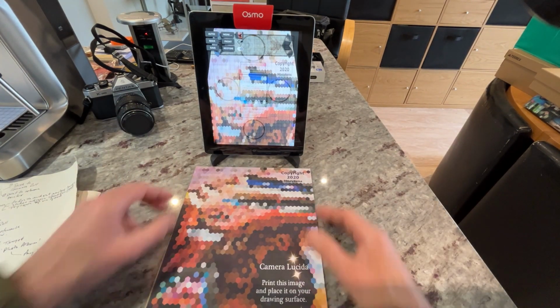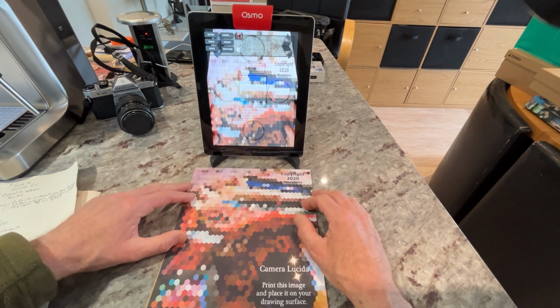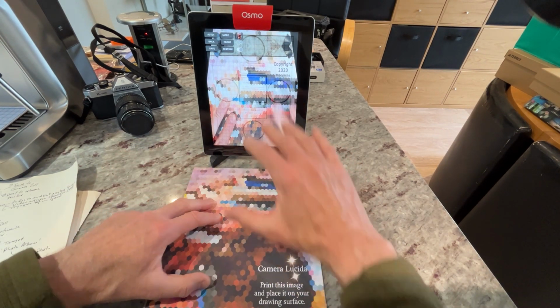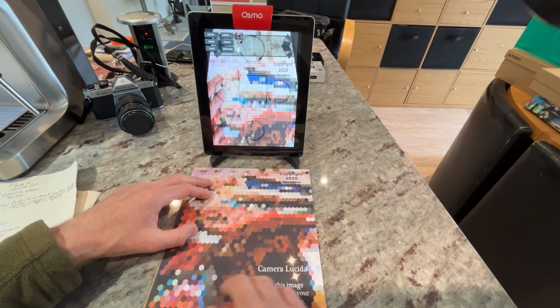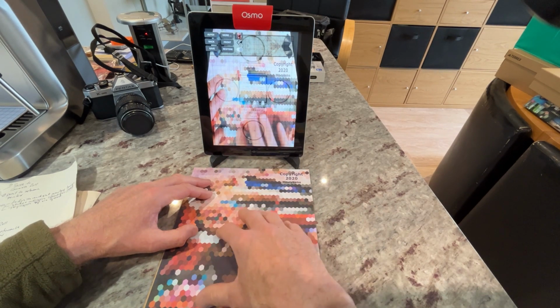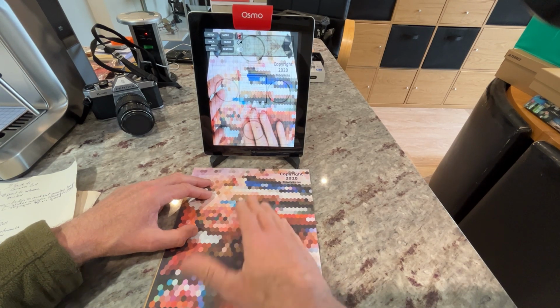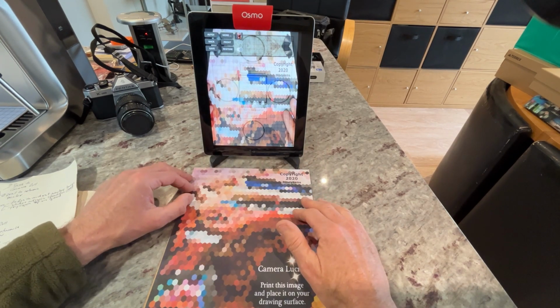So the first one we're going to do is go through using the automatic mode to get the Camera Lucida software to view this image itself and to look at all these patterns that have been printed out on this sheet, and to use those patterns to set it up into the exact right parallax mode that we need.